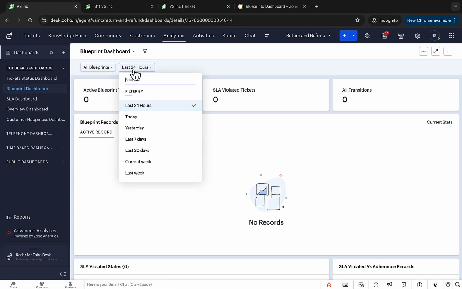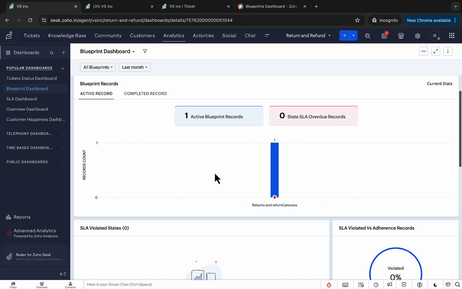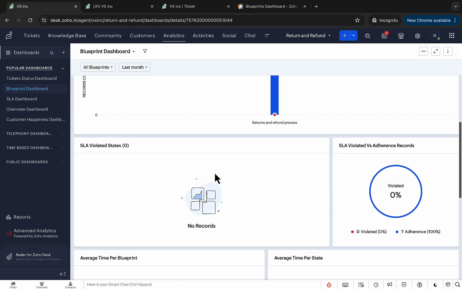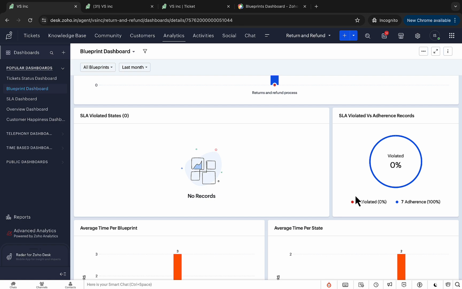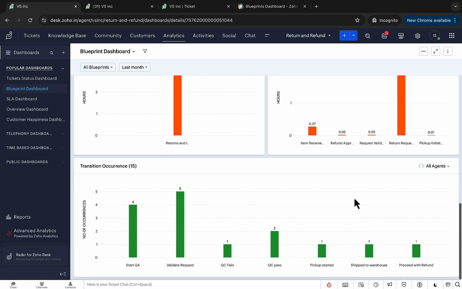This dashboard provides a comprehensive view of the active blueprints across departments, helping managers track the progress of tickets in real time. The dashboard displays key performance indicators such as SLA violations, a comparison of SLA adhered versus violated tickets, average time spent per blueprint and state, and the frequency of transition occurrences. These insights help managers assess the efficiency of their business processes at a glance.